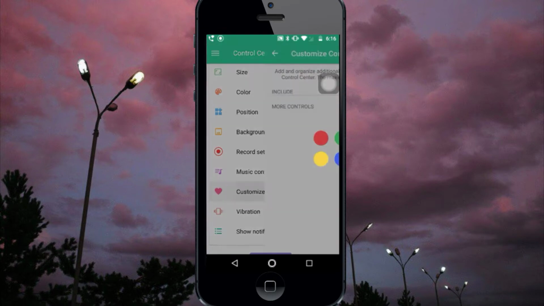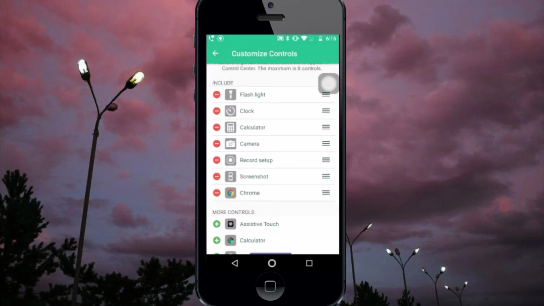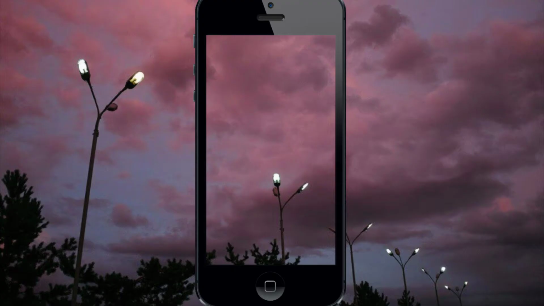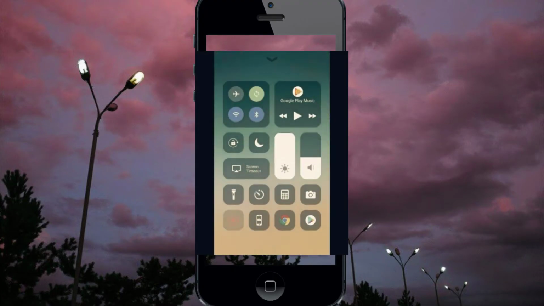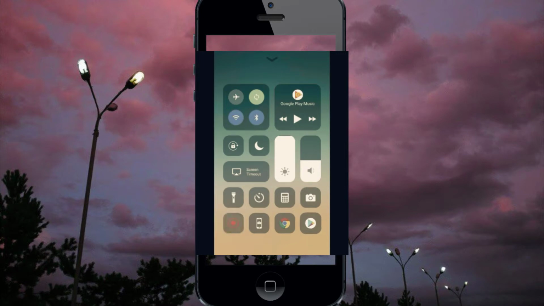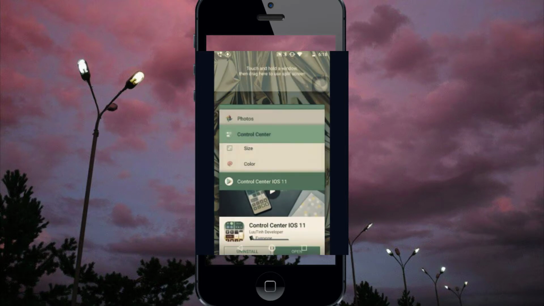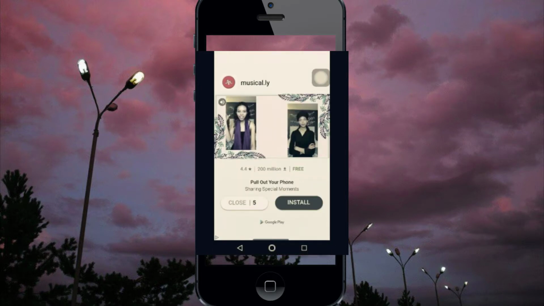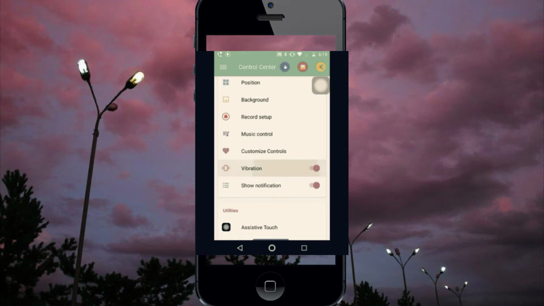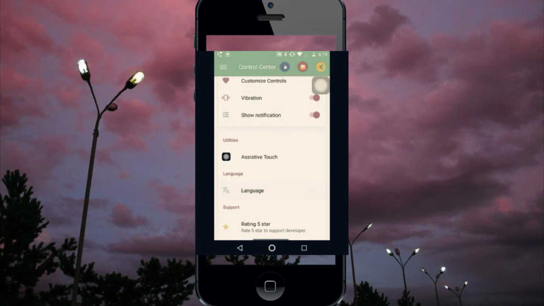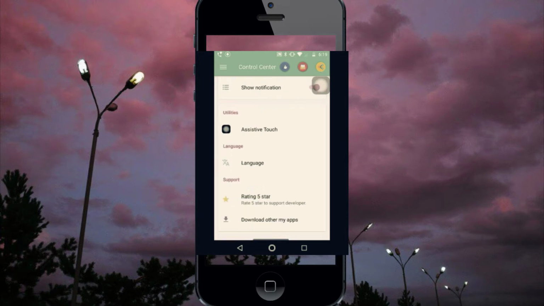So here's the custom controls. Basically it's the stuff in the bottom. So we're going to click on Play Store. Takes you straight to Play Store. Yeah, the only downside for me for both apps actually is just the ads. There's so many ads. So those are all the controls and things like that. We have vibration, show notifications, stuff like that.